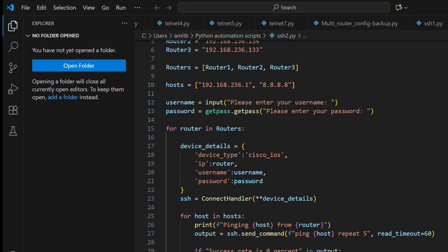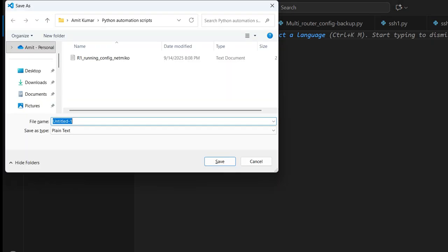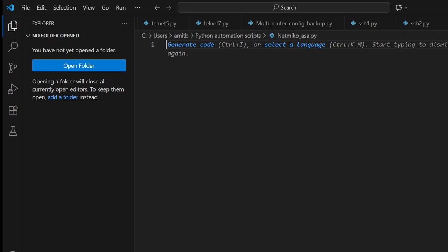We don't have to do debugging. We can directly run the Python script from here. So let's create a new file. Save as netmiko_asa.py. By the way, it's not recommended to put the library name inside the file name. Don't create a file name like netmiko.py, then it will create a problem. So that's why I've added netmiko underscore asa.py.